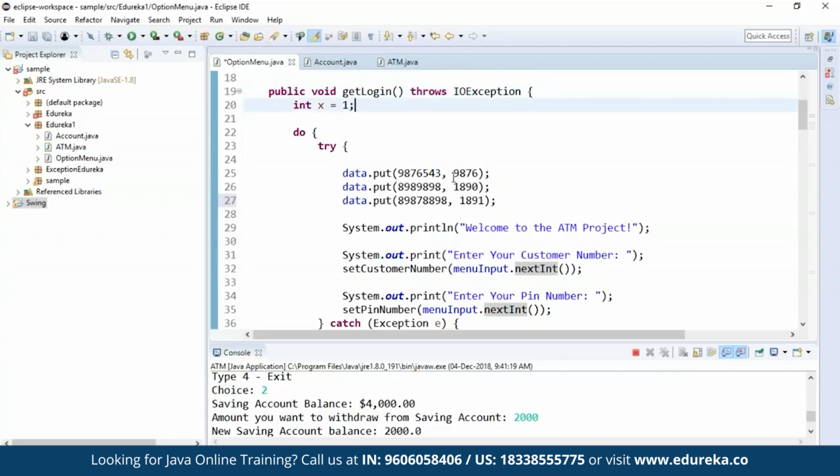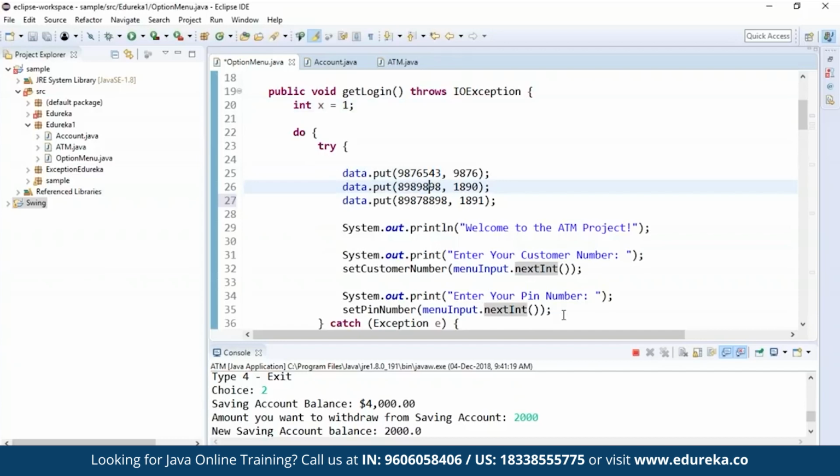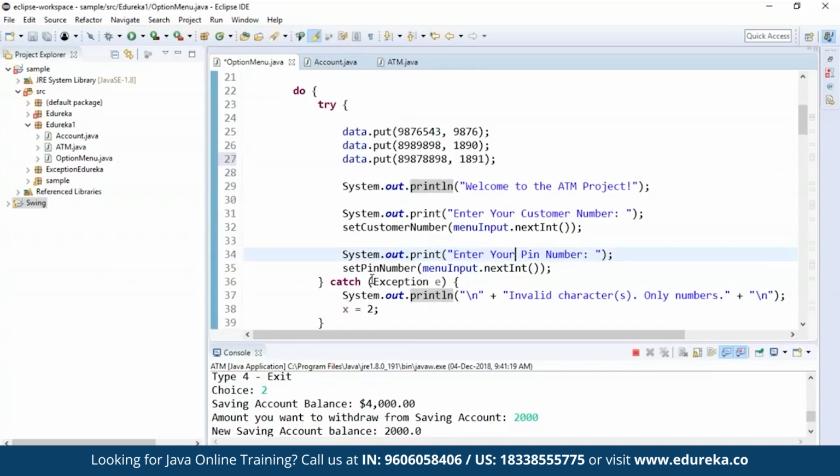Correct? So first you will enter either of these customer numbers and then it will ask for the PIN number. I am reading the customer number and PIN number using menu input.nextInt. So in case you enter some characters, it has to catch an exception. Correct? So it will say invalid characters and ask you to enter only numbers, because I have set the privileges only for numbers.